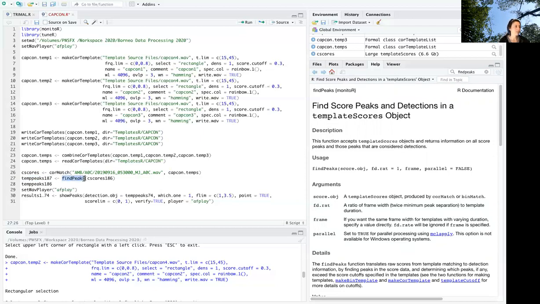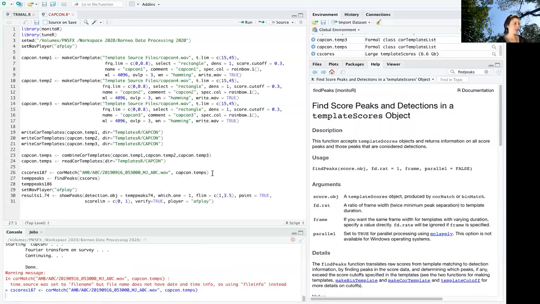So the functions find peaks, and then I want to find the peaks of this. I guess I'll just start from 0 since we're on a new species. Or maybe I should redo this actually. 187. Okay, so I'll go ahead and run this. So this is going to take a minute here, but you can see it's working. I'm running CorMatch right now.